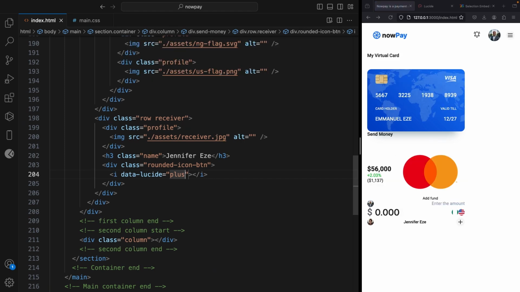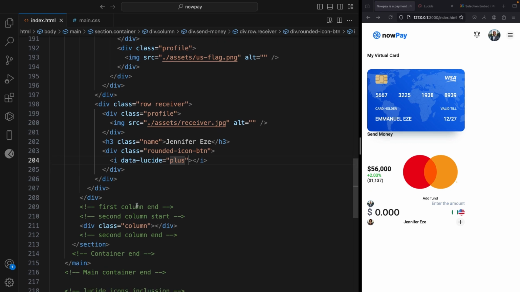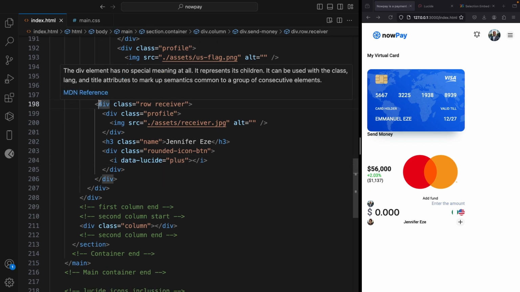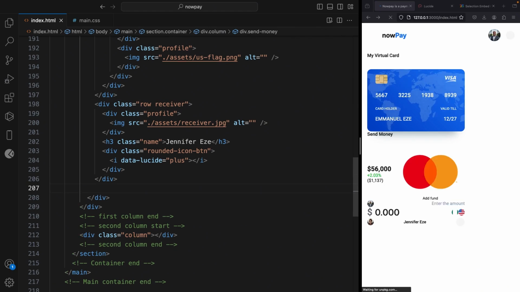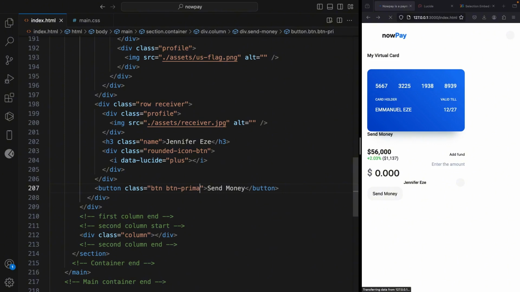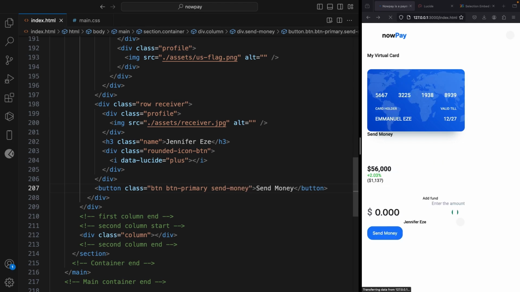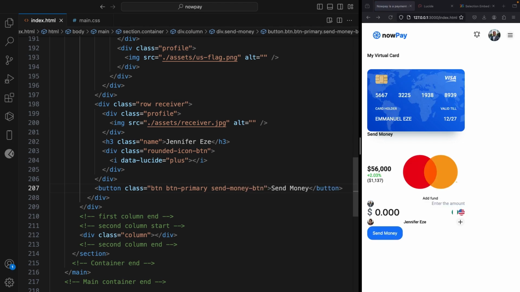So after that we need to create another thing that is going to make this awesome, right? Let's create the button here. So I'm going to create button.btn. So here I'm going to say send money. Okay, and let's give this some other class name. So let's say btn-primary, and also let's give it send-money-btn. Awesome.